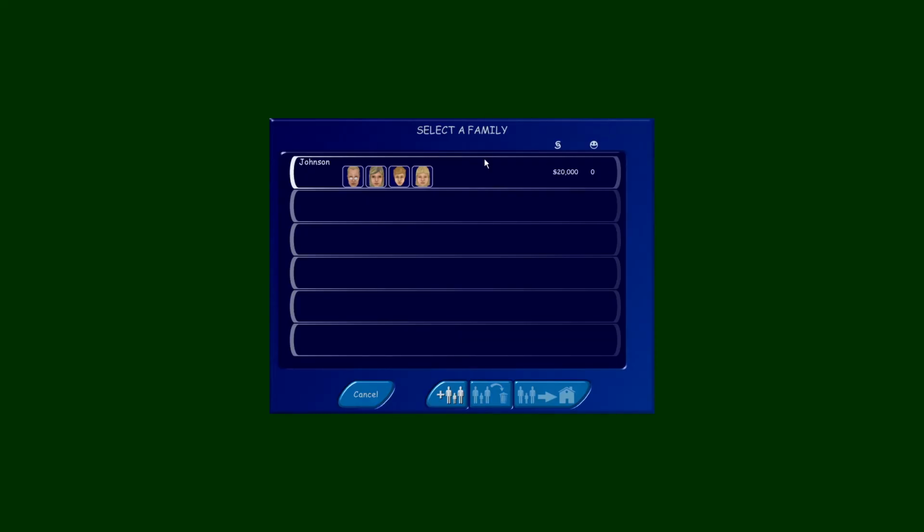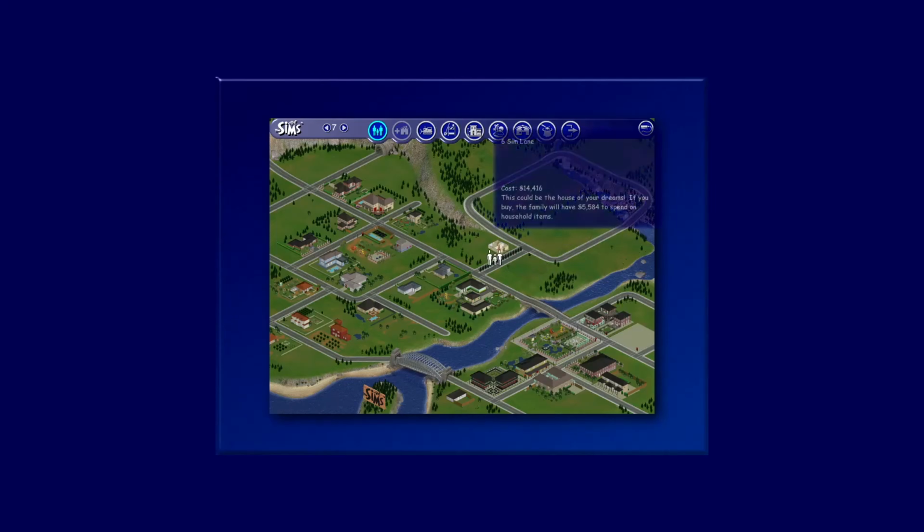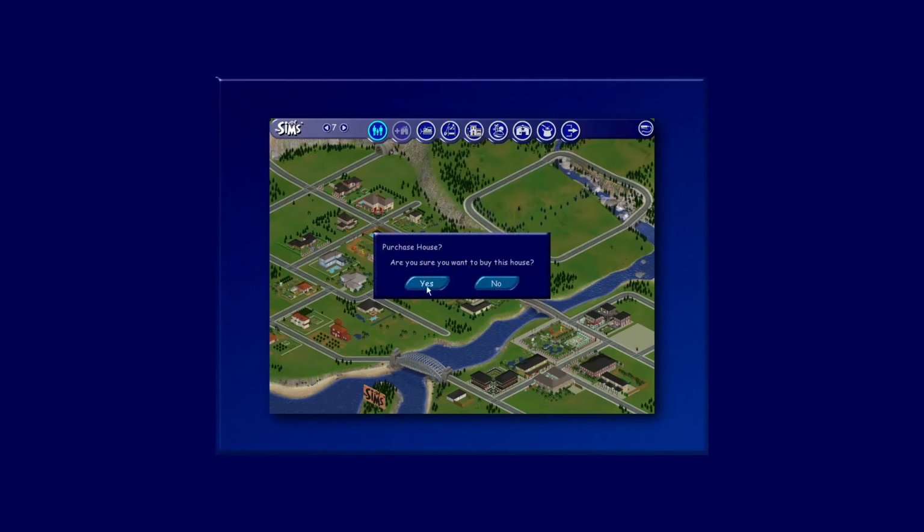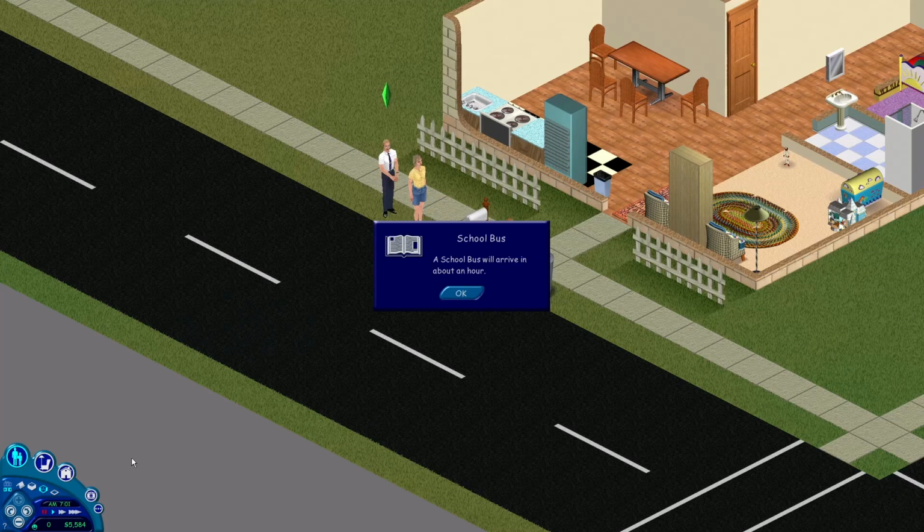Okay, now that we've established the character creation, I'm gonna change the commentary to live, so it's not scripted, so that we can move in our family to a little house I created. Oh, wow. Still have $5,000 to work with. I'm getting really good at creating these houses. Alright, school bus will arrive in an hour.